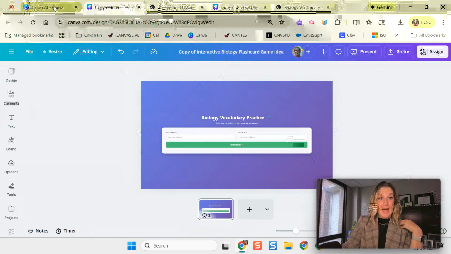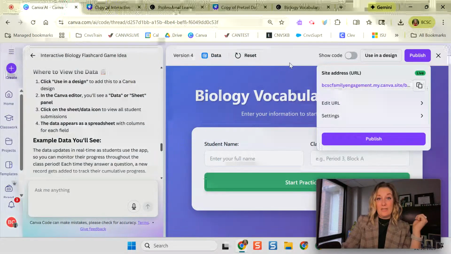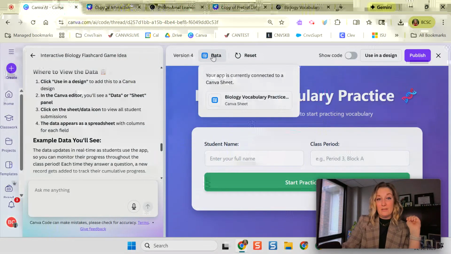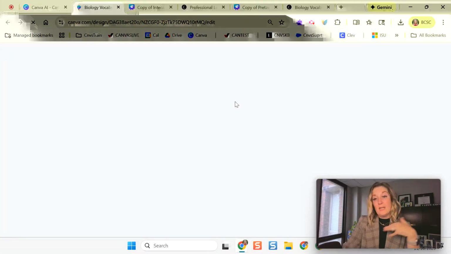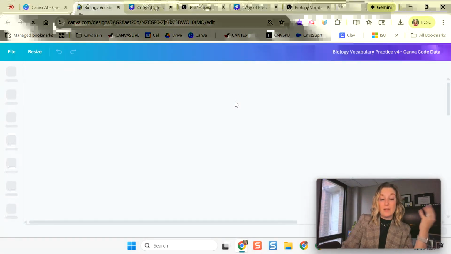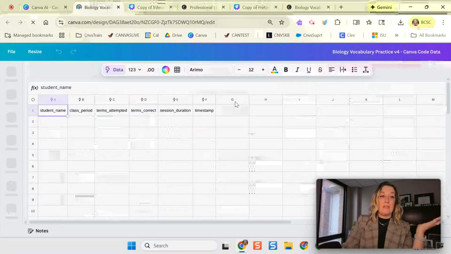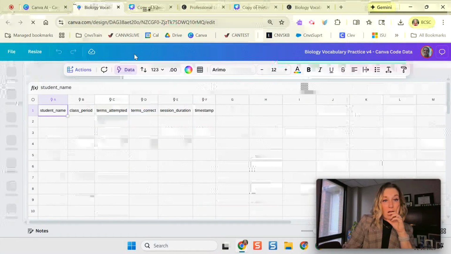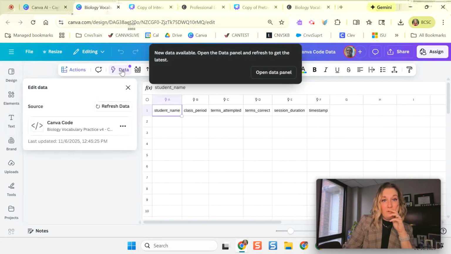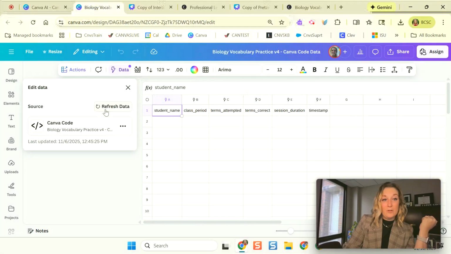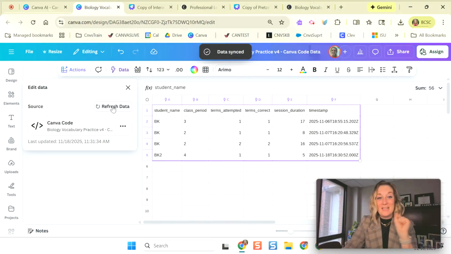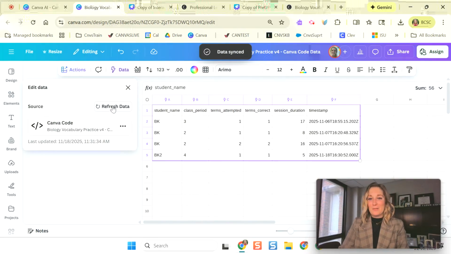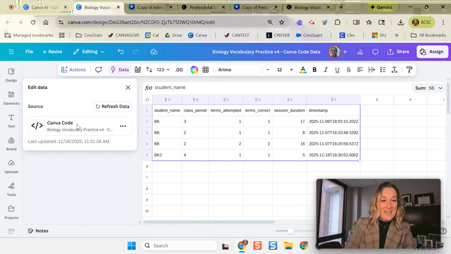So if I go back to the screen here and I click my data button, it's telling me now that this is going into a Canva sheet. So this is where I can see those student responses. I can see their results and the like. Okay, so, all right, it says new data is now available. So I want to open this data panel, and then over here, I'm going to do refresh data. So it doesn't do that automatically. That's a key thing to know. All right, looks like I messed with this several times when I was demoing this, but here we go.